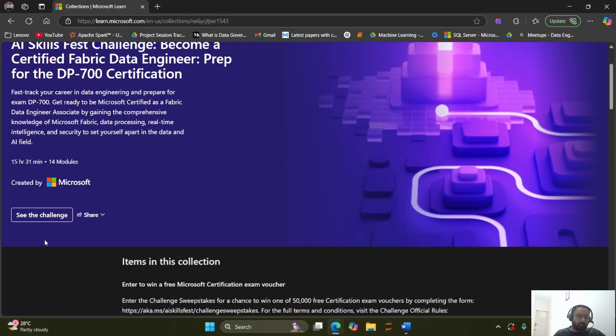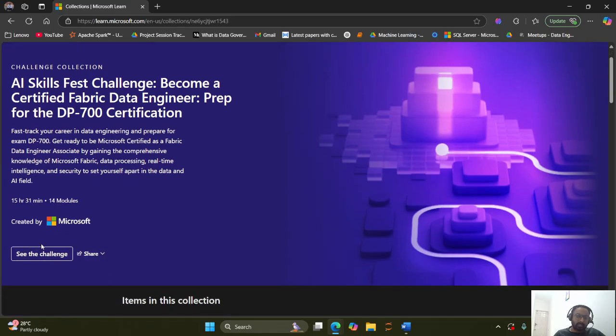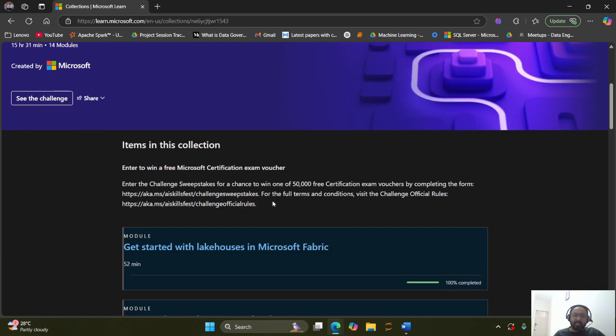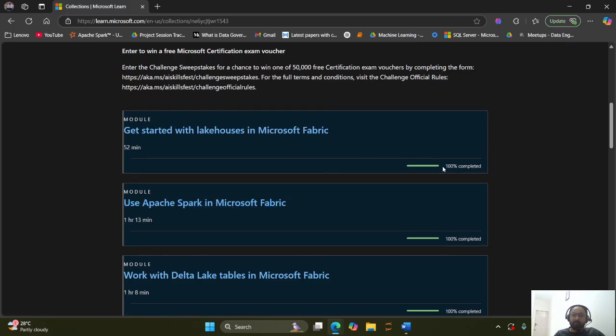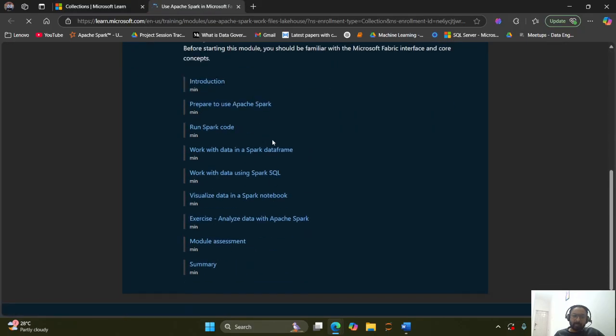If you haven't completed the challenge and are still progressing, you will see a progress bar showing 50%, 70%, and if you scroll down you will see what percentage you have completed for each module. In some cases you might think you have completed everything, but some modules might still have 2%, 3% pending. You can go into that module and see what is pending.